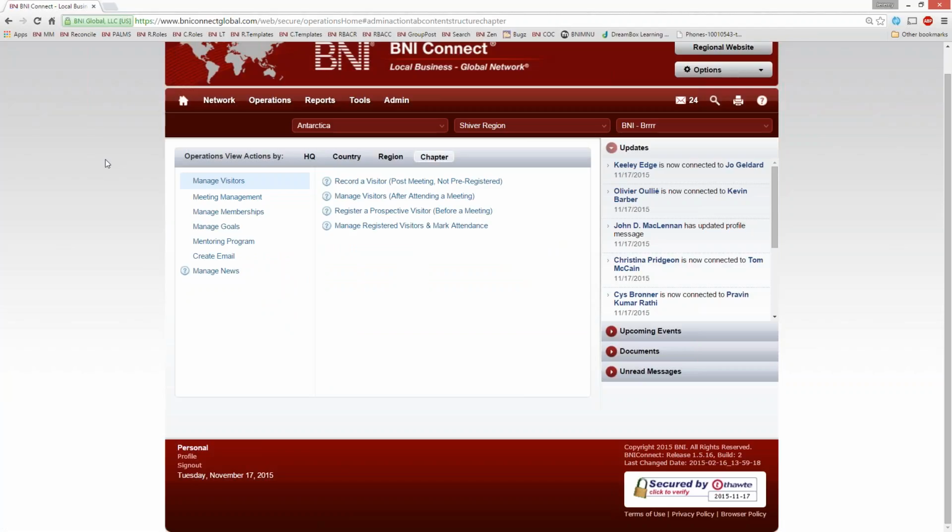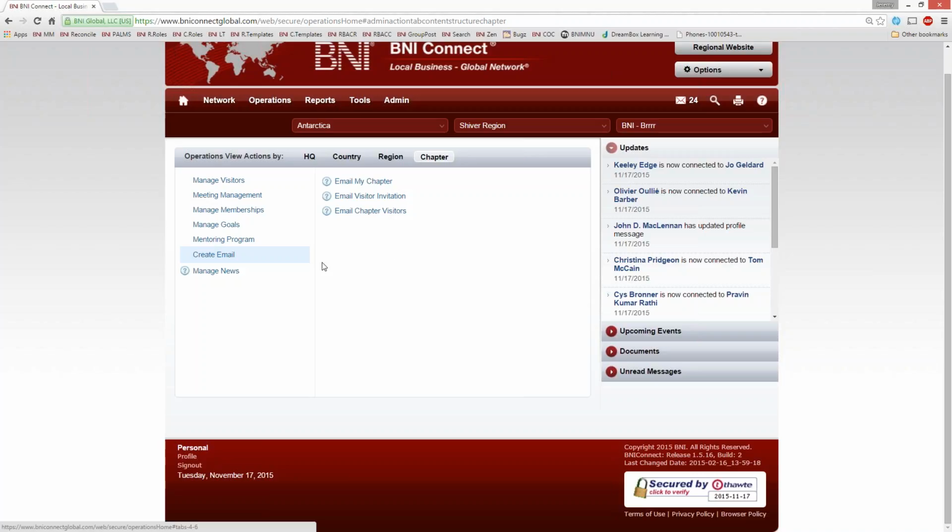So if we go to operations, one of the options here is create email. And this is where we're going to create our email invitation for the visitors. And it's the second option down here, email visitor invitation.